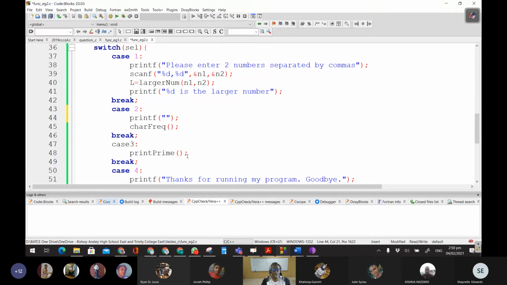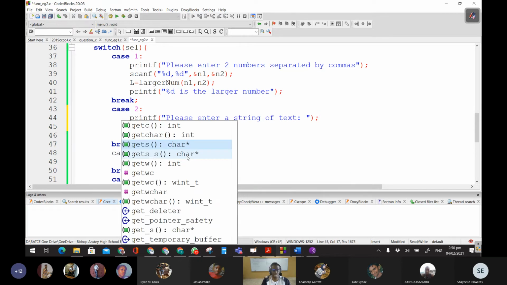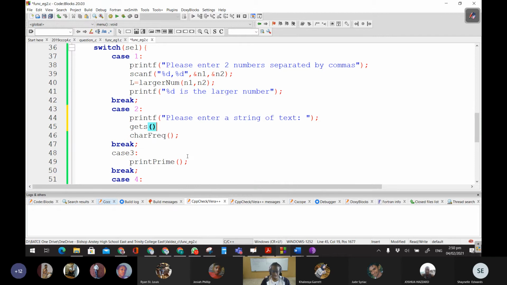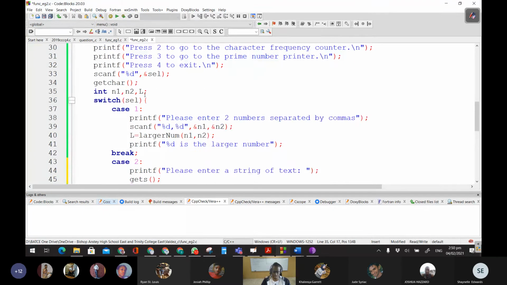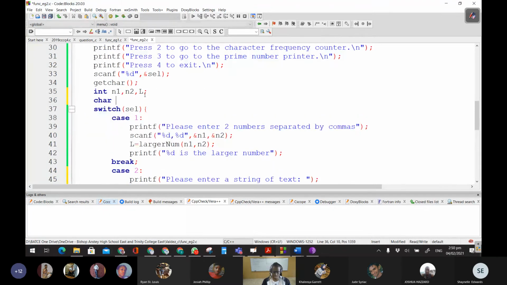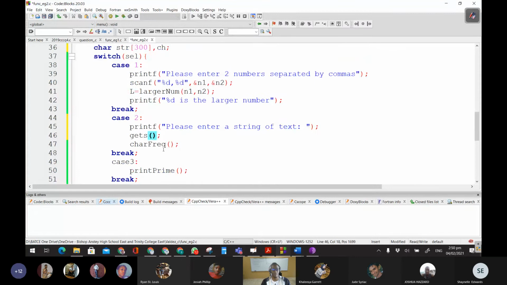Printf, please enter a string of text. Enter a string of text, and you could put gets here. And of course, for this gets, we will have to have some string. So I'm going up here and I'm going to say char str 100. Let me see, 300. So I have a string of 300 and I have a character named ch. And I would put my gets str inside here.